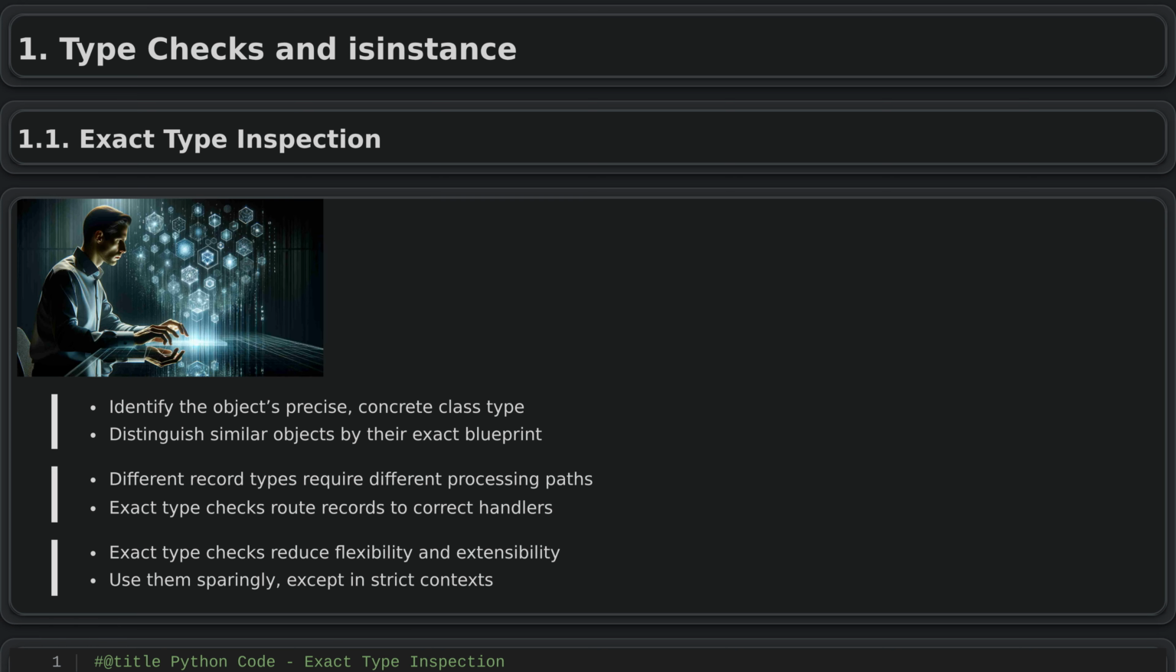Type checks and isinstance. Exact type inspection. Exact type inspection means checking the specific class an object belongs to, rather than focusing on what it can do or which interfaces it supports. It is useful when you must clearly tell apart objects that seem similar, such as an integer versus a general numeric type, or a base configuration class versus one of its subclasses. By looking at the exact blueprint used to create the object, your program can make precise and reliable decisions in its logic.